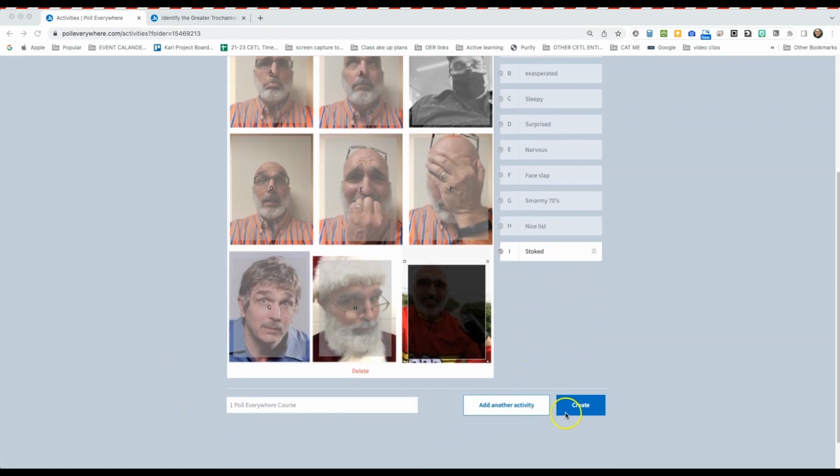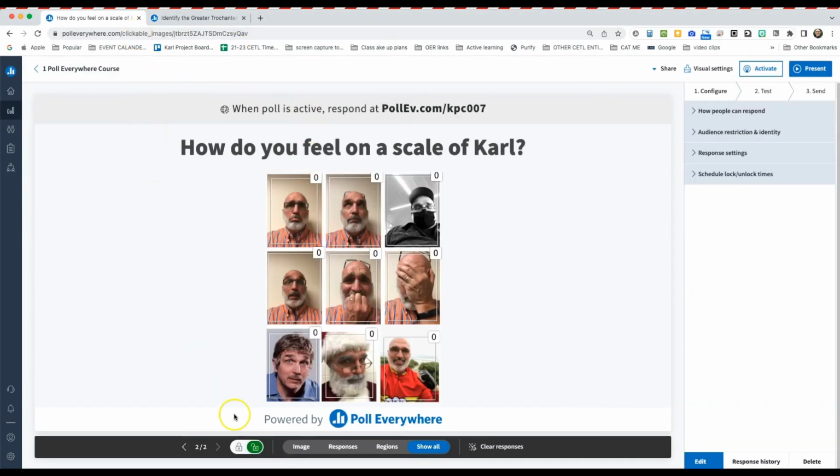And then what we'll do is just go down here to the bottom and click Create. And you can see right here what it's going to look like in that Poll Everywhere slide. And you can see here, since we created each of those zones, we'd be able to see how many people clicked into a particular zone.